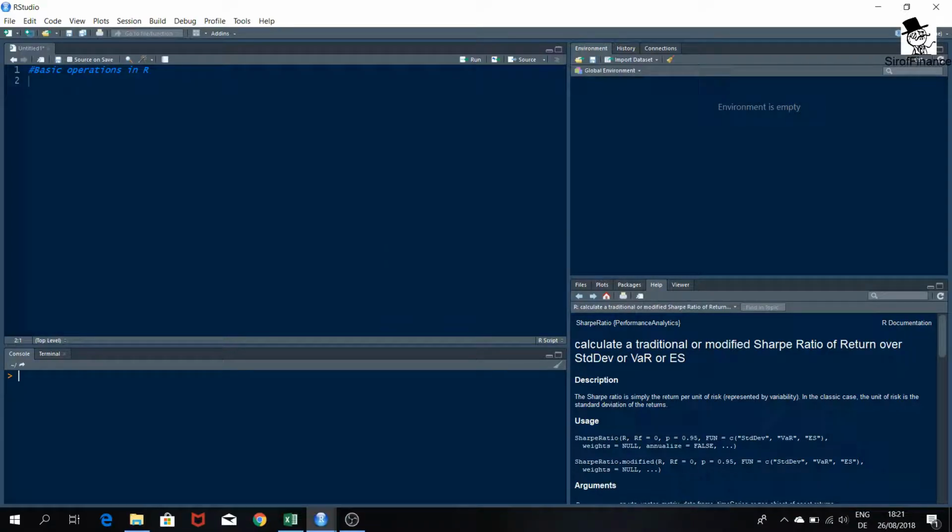Yes, thank you. So let's start off with a very simple operation, not in the console, but in the text editor. 1 plus 2 plus 3. This is obviously correct. 1 plus 2 plus 3 is going to equal 6.